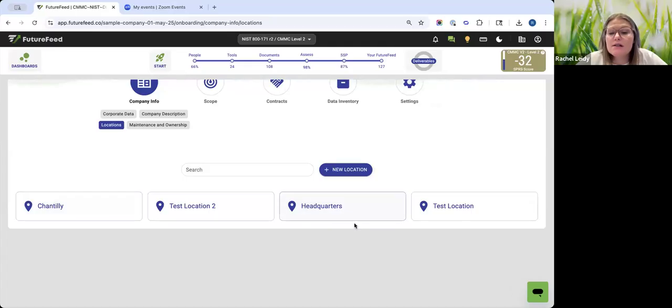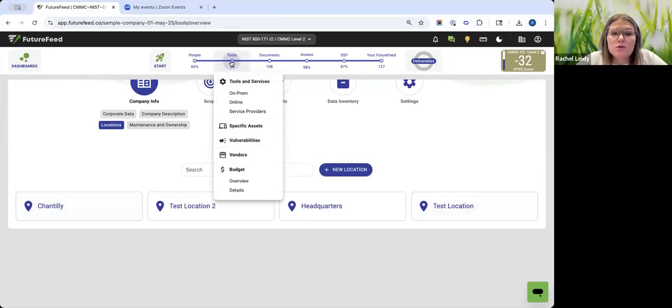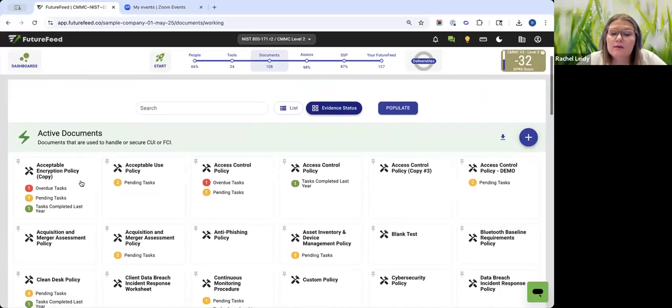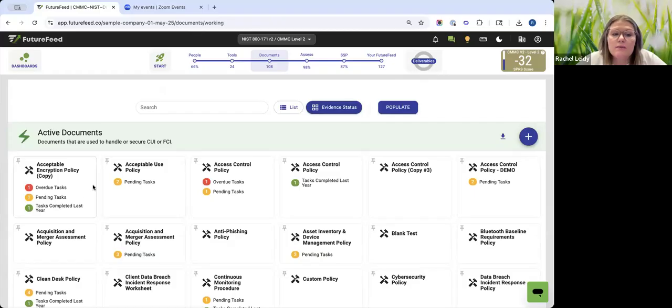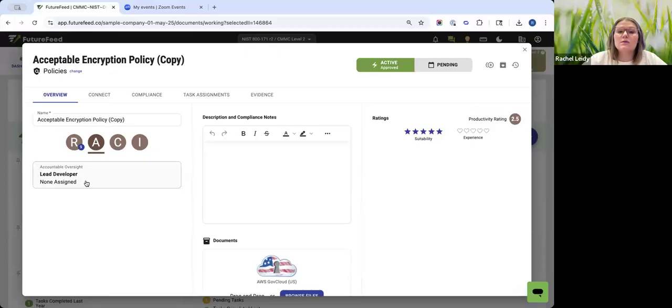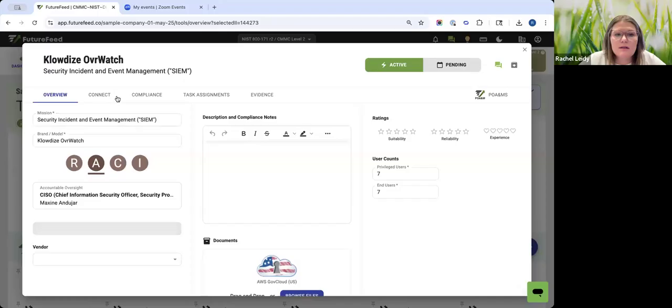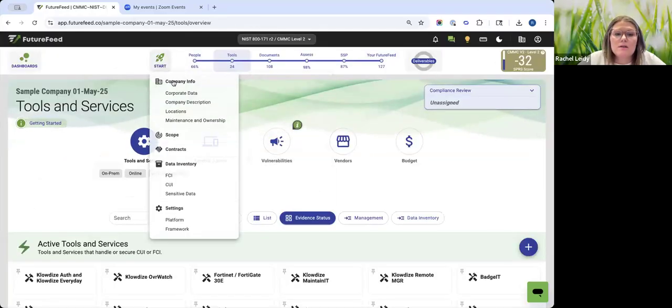Each one of these, I refer to these as inventory items. So here these are location inventory items. Up in tools, these are tool inventory items, technology assets, and then documents, you also have document inventory items. So I just wanted to show you that because I say it a lot. And all the inventory items have kind of the same look. So here's a document inventory item and you see it has the same overview, connect, compliance, task, evidence, technology, slightly different, a few fields are different, but overall same look. So that's an inventory item.